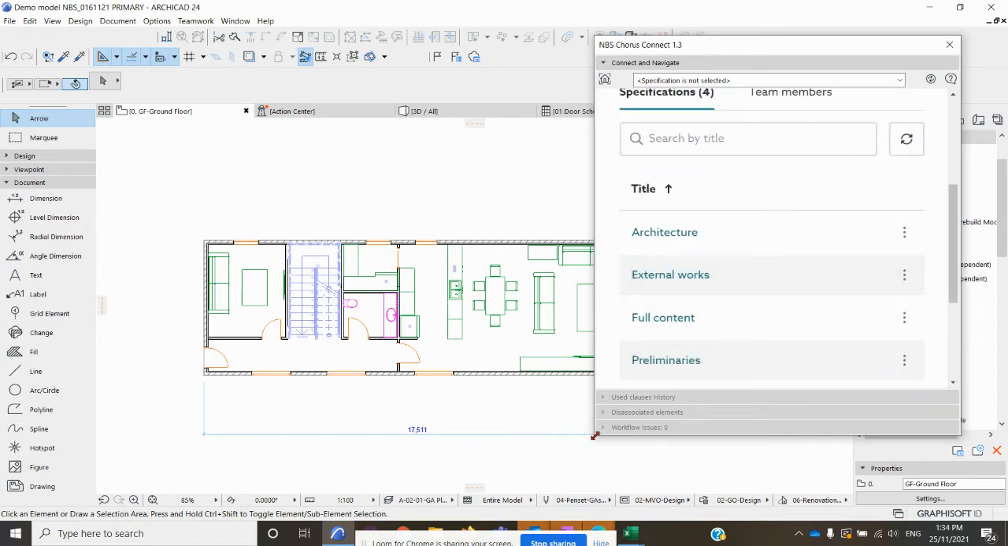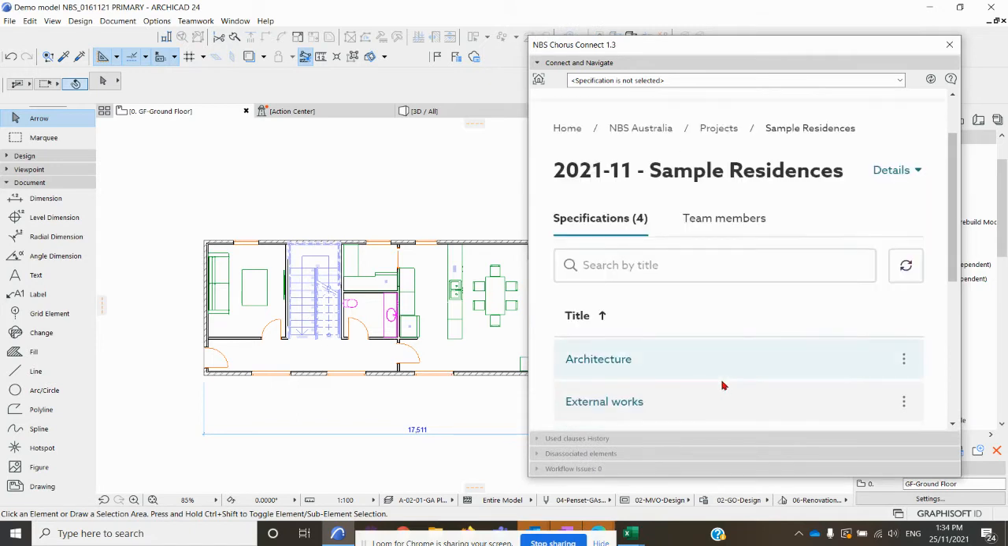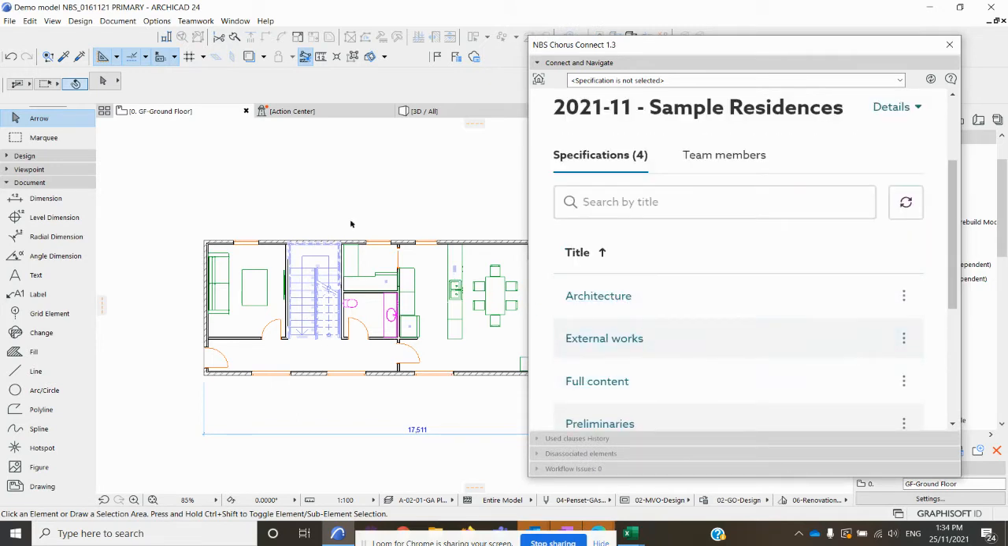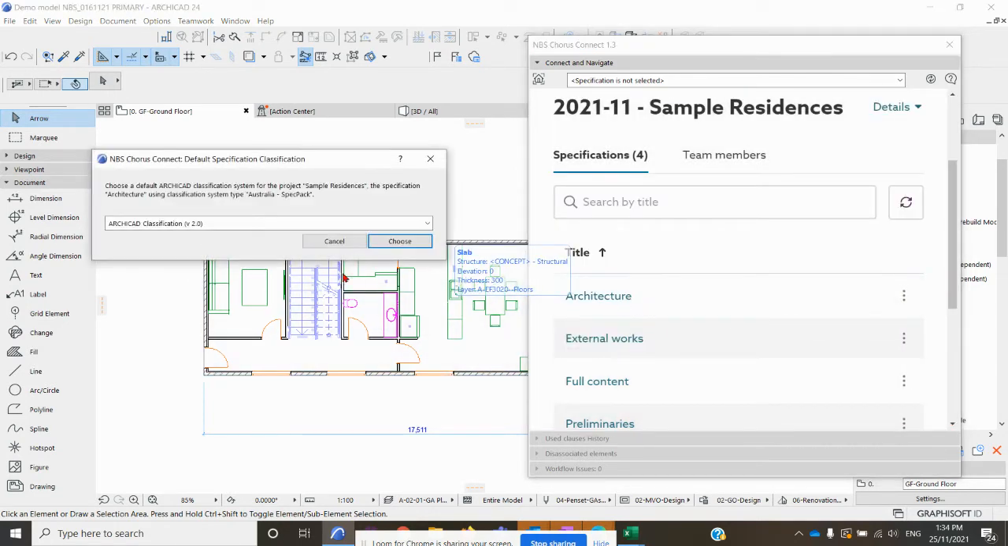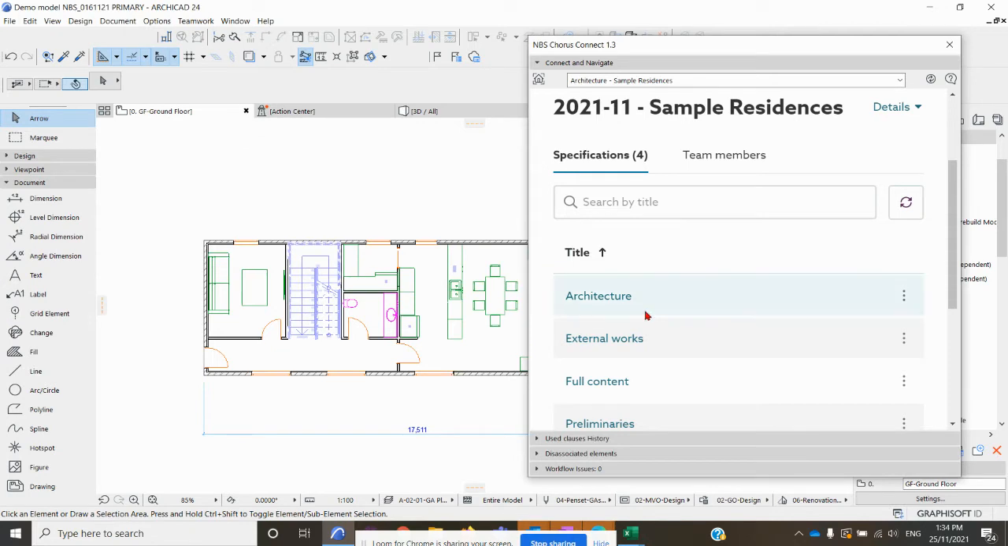From here, I'm just going to zoom in a bit. I'm going to associate the architecture specification to the model. So click on the three dots here, associate with model, associate now. And then it's going to ask you which classification you want to use. So click Specpack, click choose.